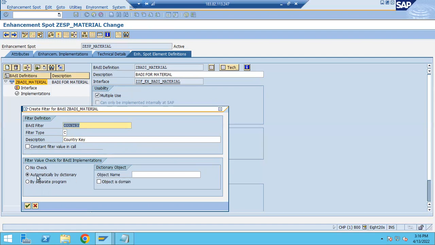Okay, if you select that, then what will happen? The method implementation is not required to provide import and export. We just check the condition. We are not passing any value to the implementation, and we are not getting any value from the implementation. Just the condition is selected. If the condition is satisfied, then it will go inside. Otherwise, it will go to the next implementation. If you go for the first option, then we need to maintain importing, exporting, changing parameters.